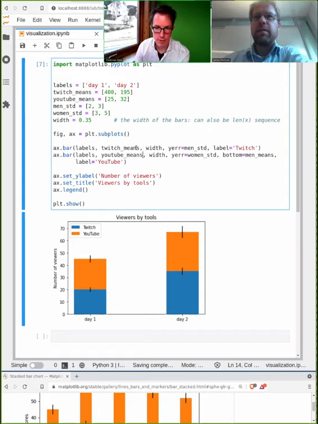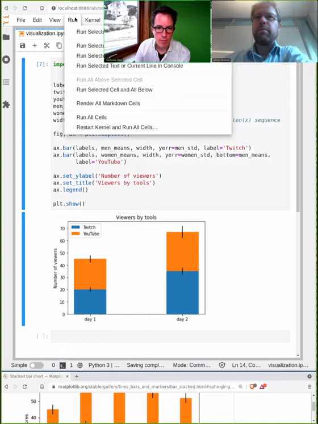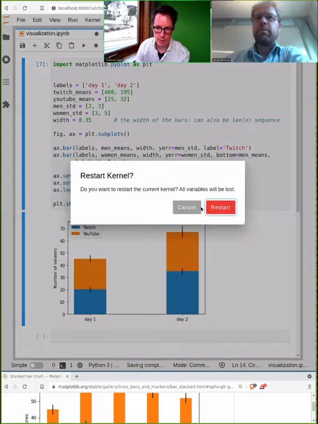Actually, let me go back because there's one thing I should really do. Let me show that before I finish this. One thing I should really do, before I save the notebook, because I think everything is good here and it works, is rerun all cells. You can even restart the kernel and rerun all cells. Let's try that because then it should really break. It will restart the whole thing and run it from top to bottom. Let's see. Restart, yes.